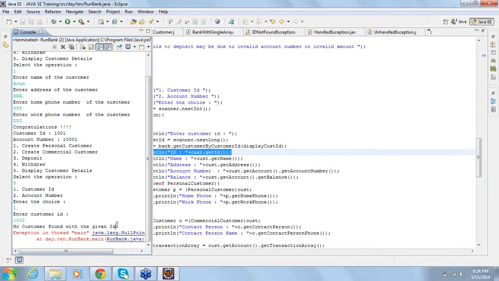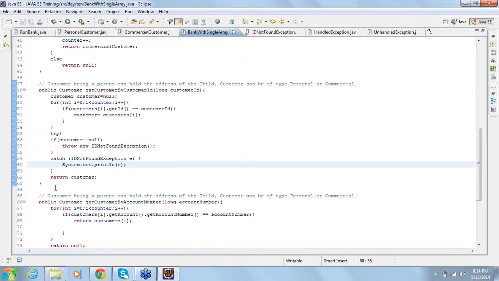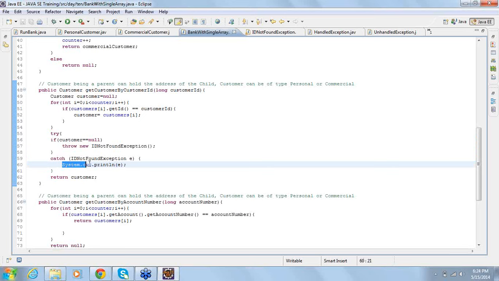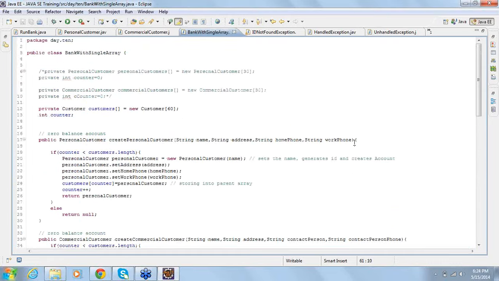But where is this message getting printed? This message is getting printed in the program. If you see, this is the only area where I was using my system.out.println. Otherwise, you don't see it anywhere in the program.